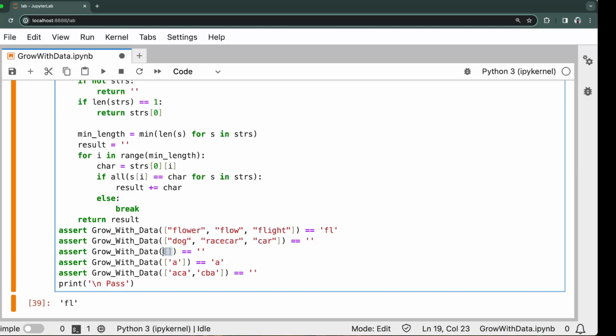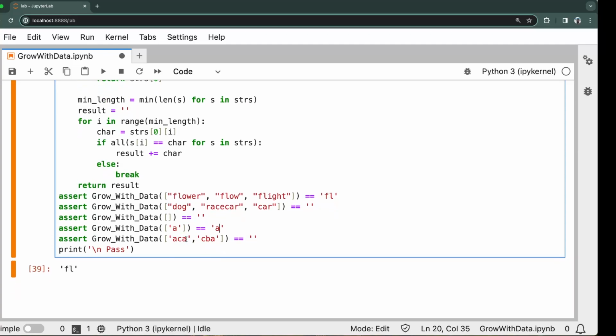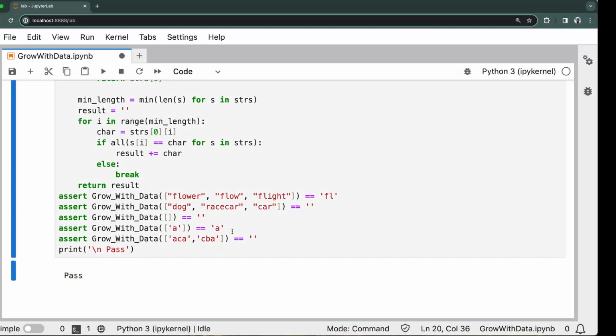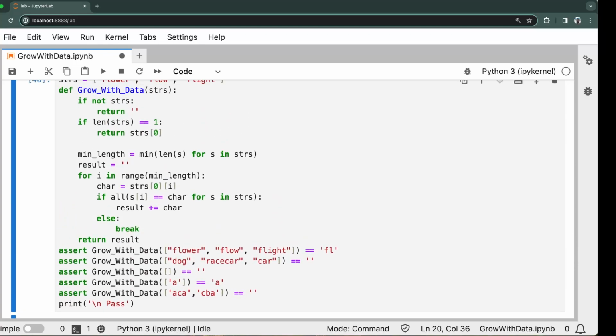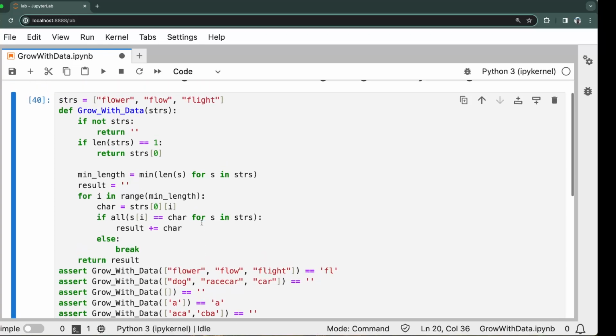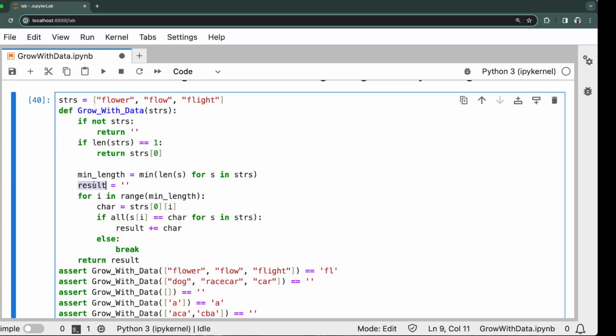When the input is blank, we return a blank string. When we have only one string, we just return that. If there are any two which don't have anything common, we just put blank. Okay, so this passes all the test cases. That's good. This approach iterates through the characters of the shortest string in the list and checks if the same character exists in the same position in all the strings. It accumulates the common prefix characters into the variable called result.